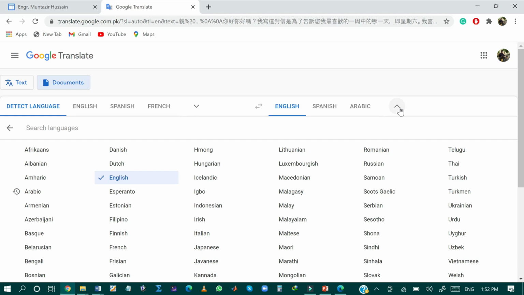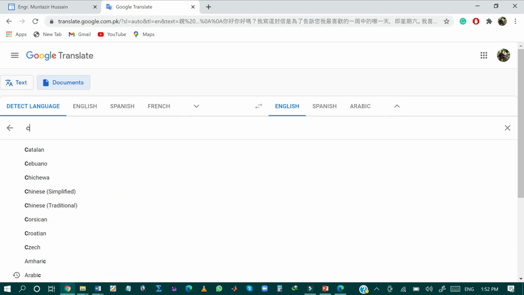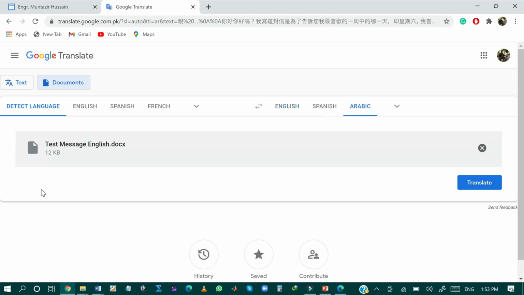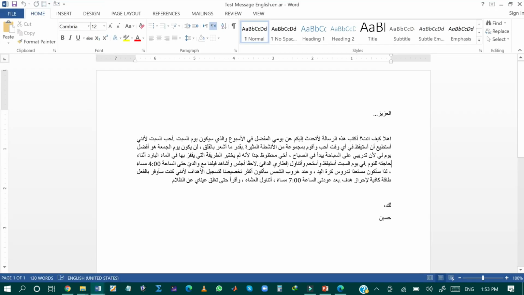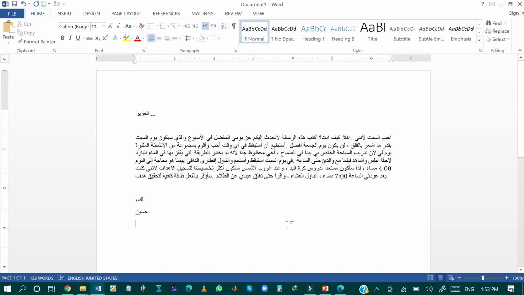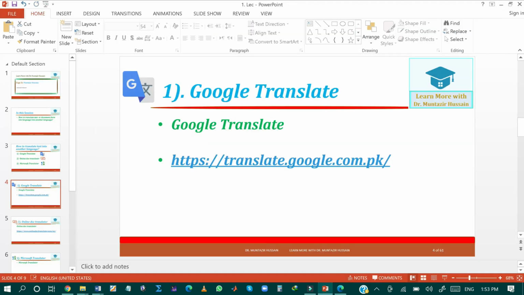For example, I will choose, let's suppose, Arabic. So originally my document is in English. Now this is the translated document which is in Arabic. Now I can just select all the translated text and copy this translated text. So this is how we can translate from English into Arabic using Google Translate. So this is the first method by which we can translate the text as well as file from one language into any other language.